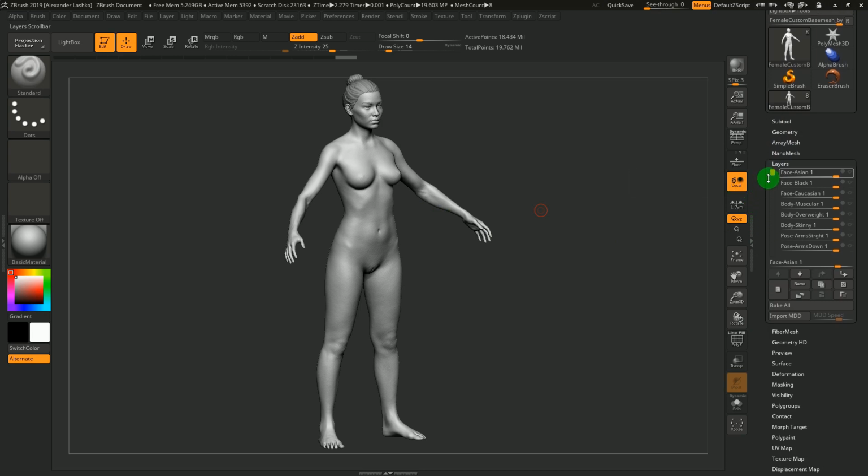The Layer palette consists of a total of 9 layers. There are 3 layers for the face, there are 3 layers for the body, and 3 layers for the pose. The face layers contain 3 different racial backgrounds, which are Asian, Black, and Caucasian. The body layers contain 3 different body types, which are Muscular, Overweight, and Skinny. And finally, the pose layers contain 3 adjustments which you can do to the pose. You can put the arms straight, you can put the arms down, and you can put the legs together.